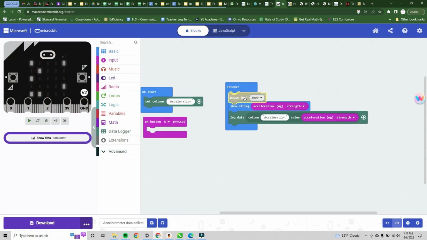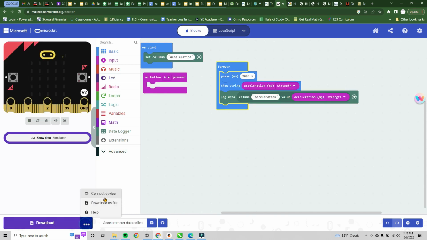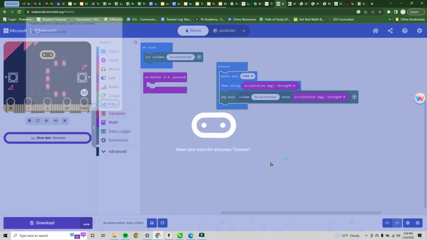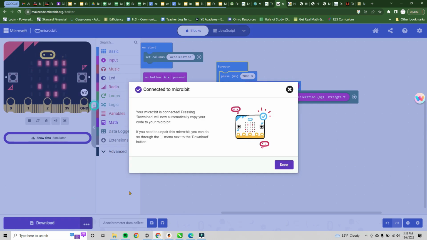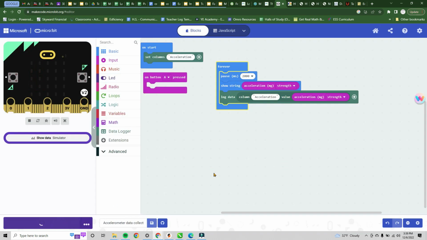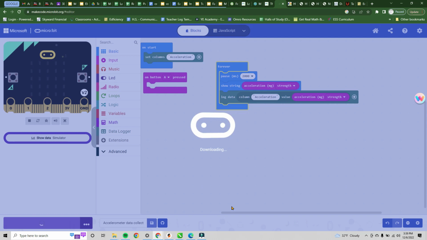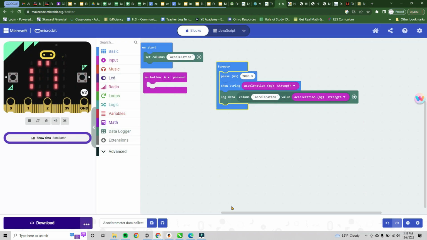And then I'm just going to put a pause in here, so I'm not gathering data every millisecond. I'm just taking a point every 2 seconds. So then I'm going to upload it to my microbit. And the download can take a little bit.